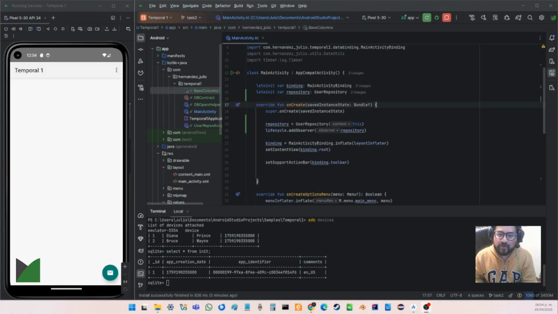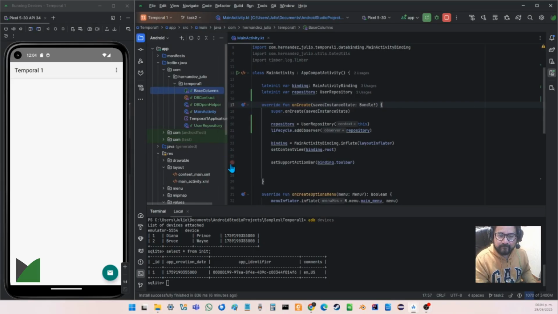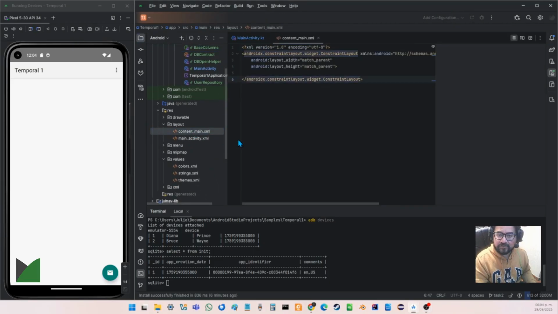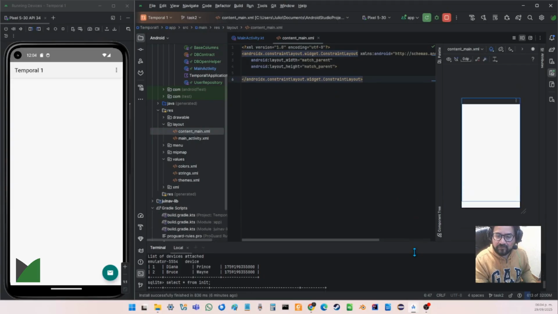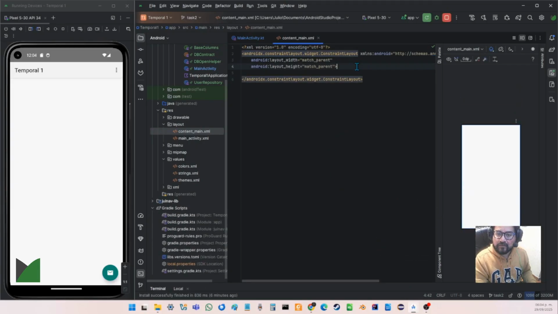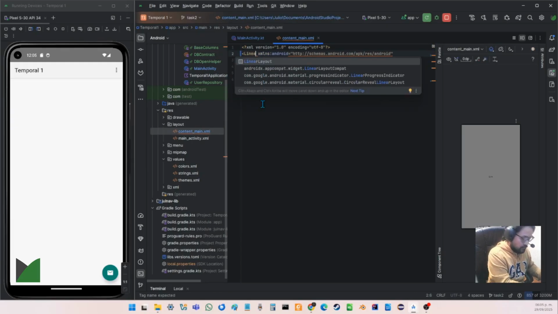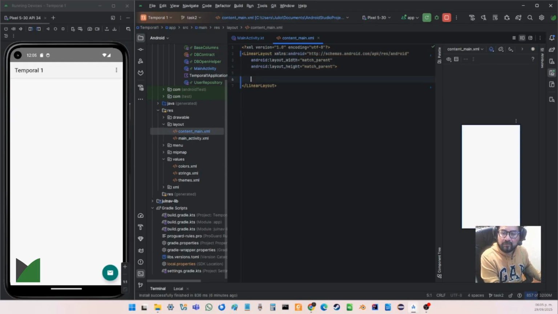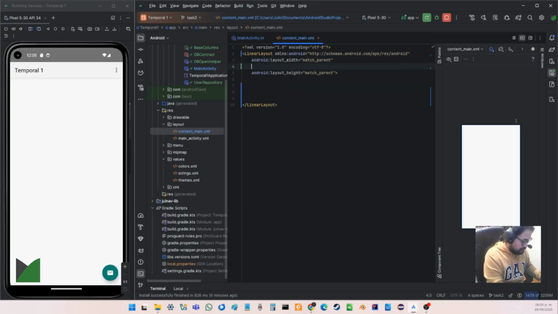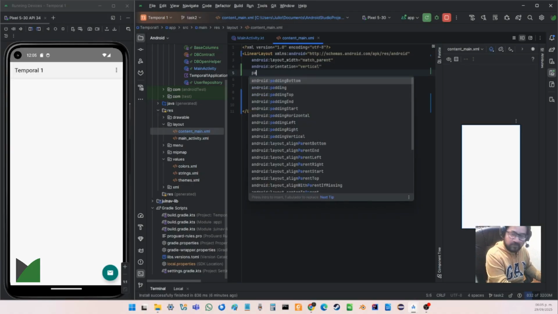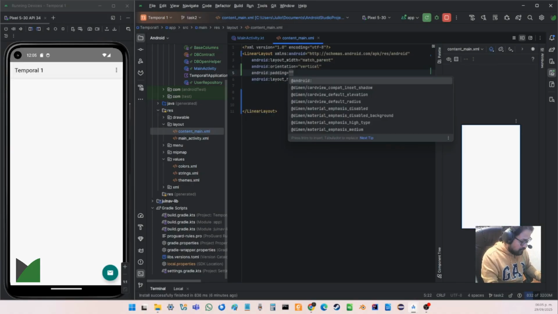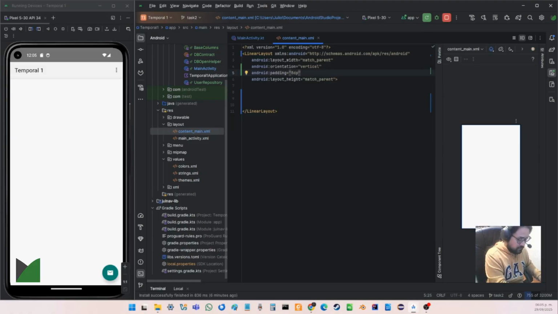Hello again. This is where we left off in the previous video. So let me modify this content layout. Let us just continue. And I need here a linear layout. I need to define this as vertical orientation, and I'm gonna set the padding to maybe 8dp.